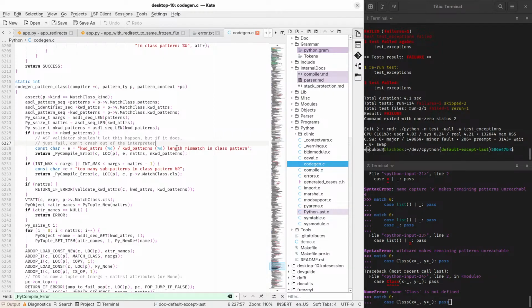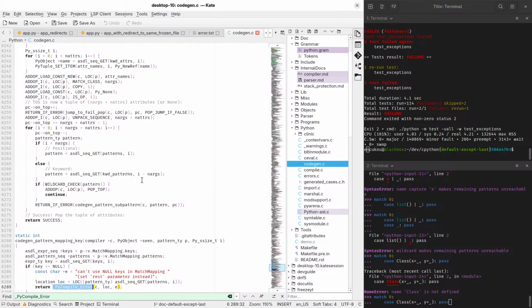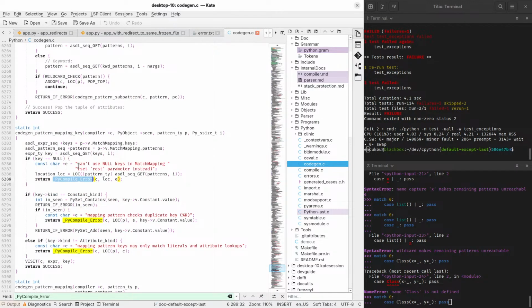Well, I mean, we don't really have to validate it, because if you're creating AST objects, you're kind of on your own. But yeah, it's nice to validate that. There's also too many subpatterns, which is a limit we don't need to document. Can't use null keys in match mapping. This is another case that shouldn't happen in the parser. Constant mapping pattern checks duplicate key.